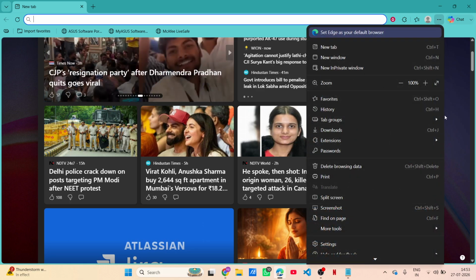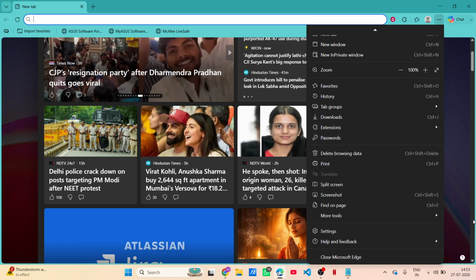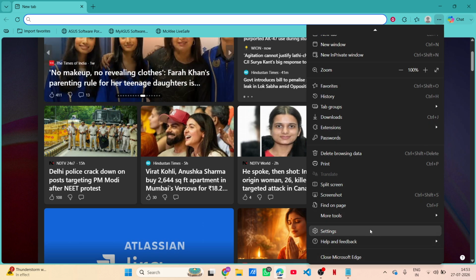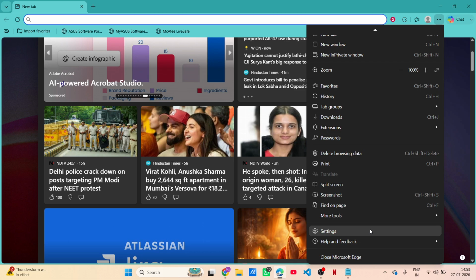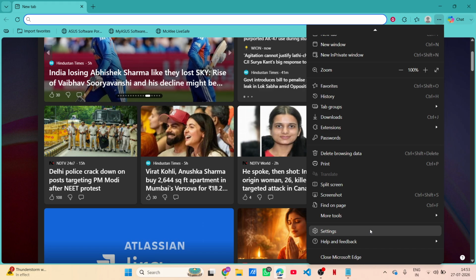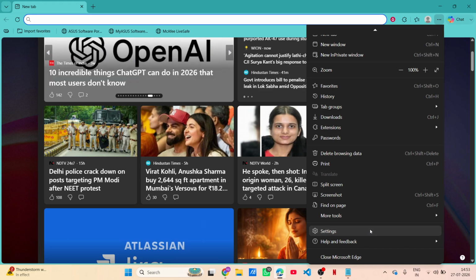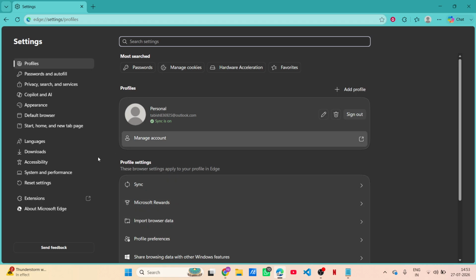Here, you'll see 3 horizontal dots, which is the menu icon for Edge. Go ahead and click on that icon. When you do, a drop-down menu will appear with various options. From that drop-down menu, you're going to want to scroll down and locate the Settings option. Click on it. Once you click on Settings, a new page will open up.